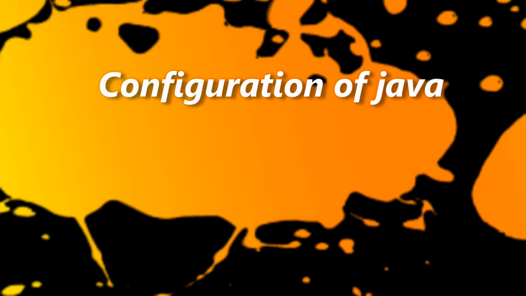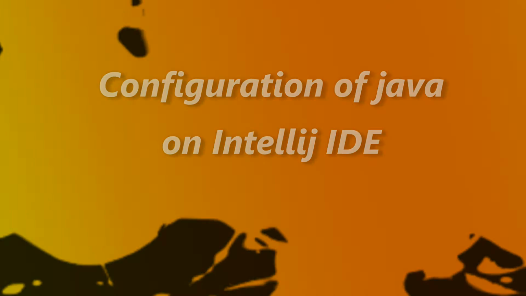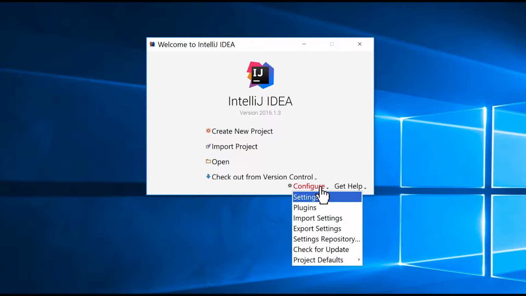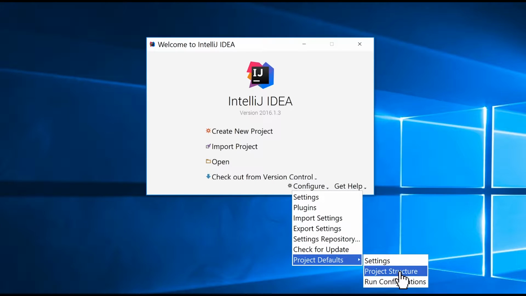So what we now need to do is associate the Java development kit that we installed in a previous video with IntelliJ. The reason we're doing that is so that IntelliJ can run the Java programs that we're going to create in this course. So I'm going to click on Configure, click on Project Defaults, click on Project Structure.